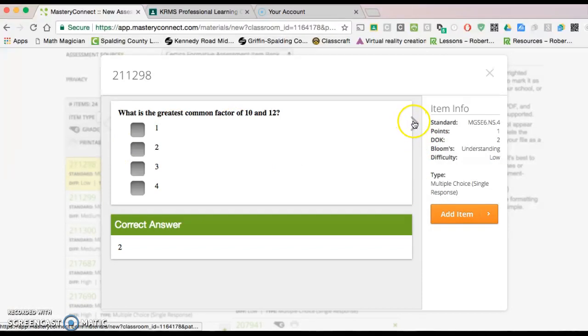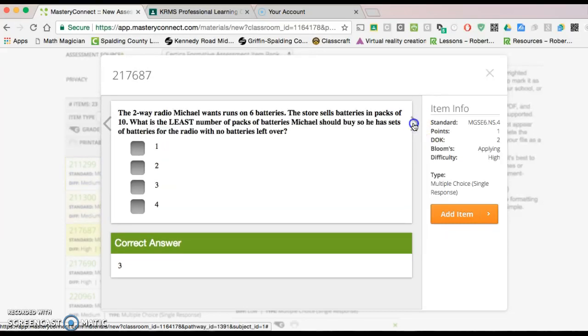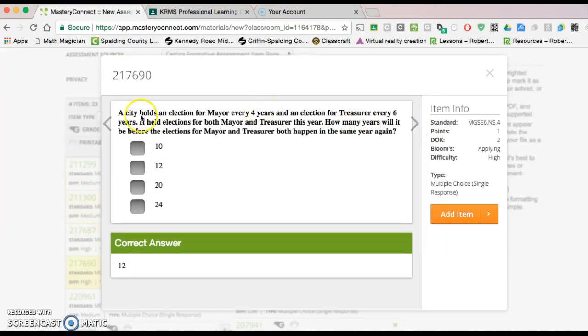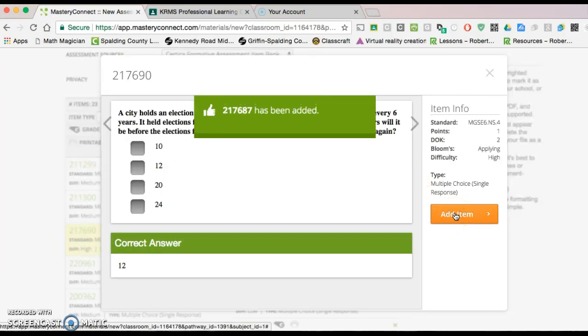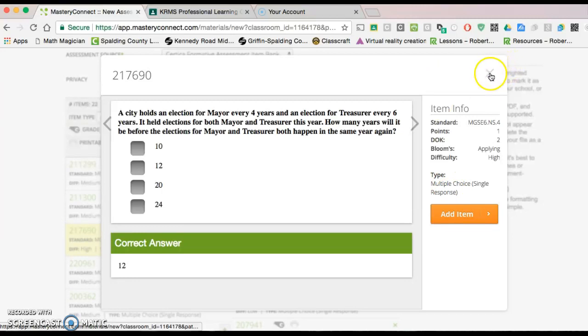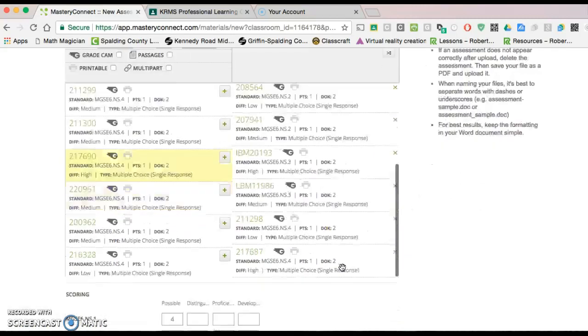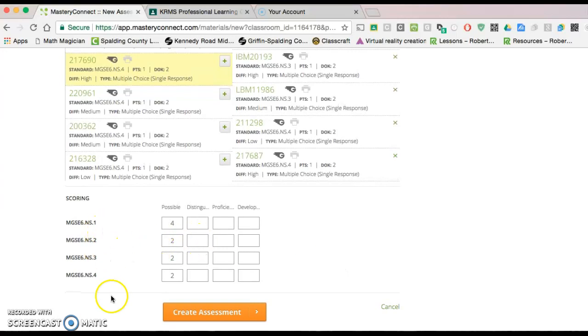And we'll do greatest common factor. Let me do the greatest common factor of 10 and 12. And I want the least number of packs. That'll give me the least common denominator. So I'm going to go ahead and put that one. So that gives me 10, and that's all that I want. I want 10. So this tells me that there are 4 possible here.